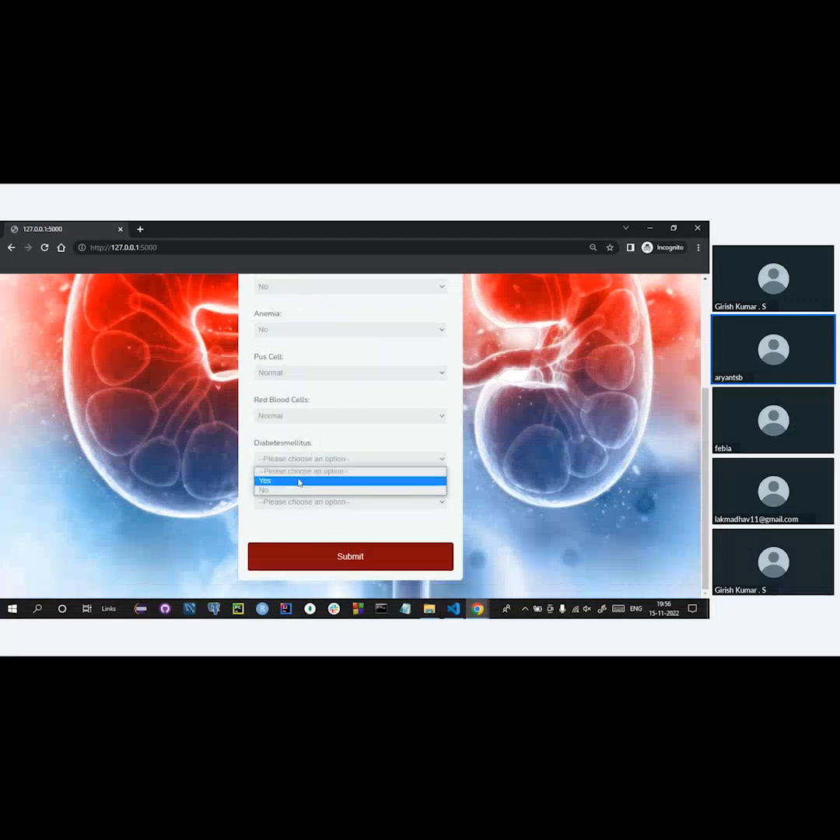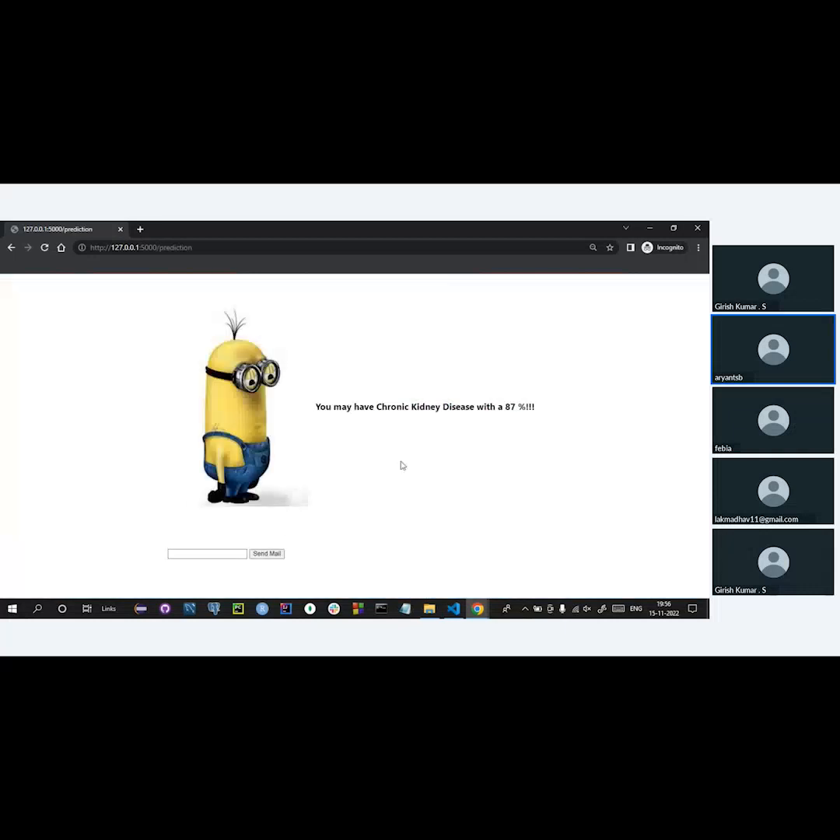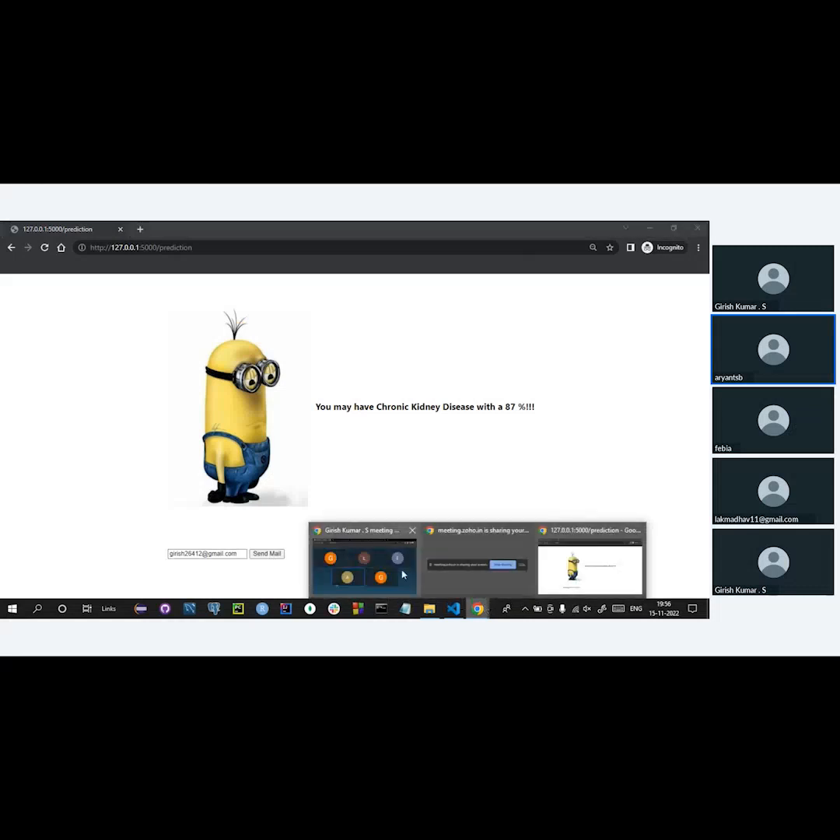And the next is whether you have diabetes or not. You have to select yes here. And the next is pedal edema. You have to select no here. And finally, you have to click submit. This shows that you may have chronic kidney disease with 87% accuracy. If you need a report, you can enter your mail ID below and click send mail, and the report will be sent to your mail.